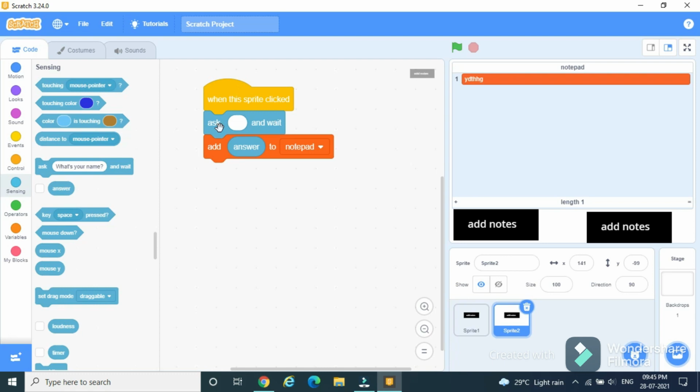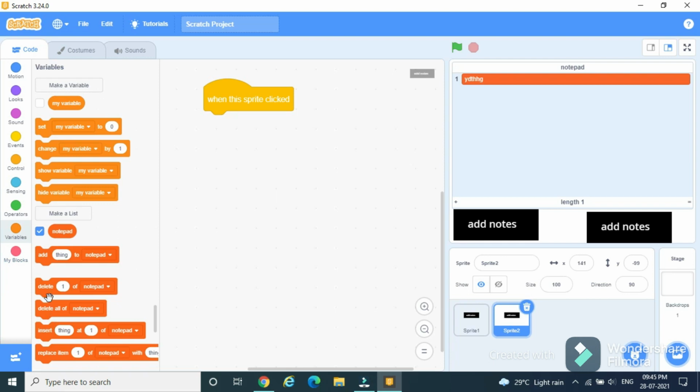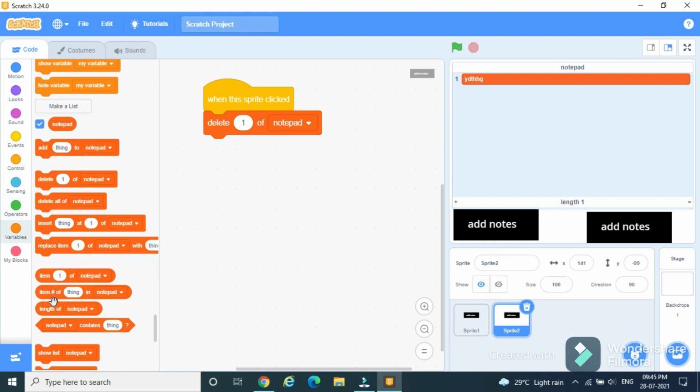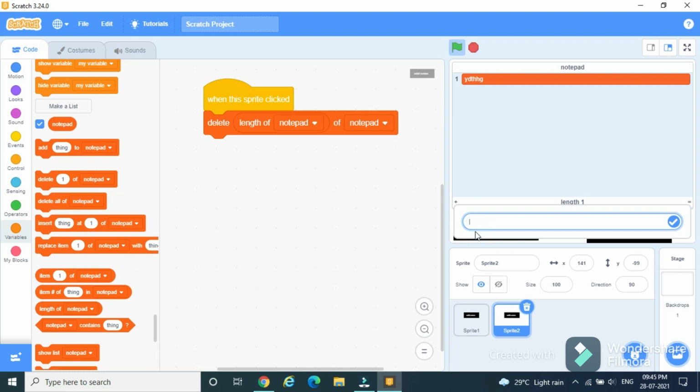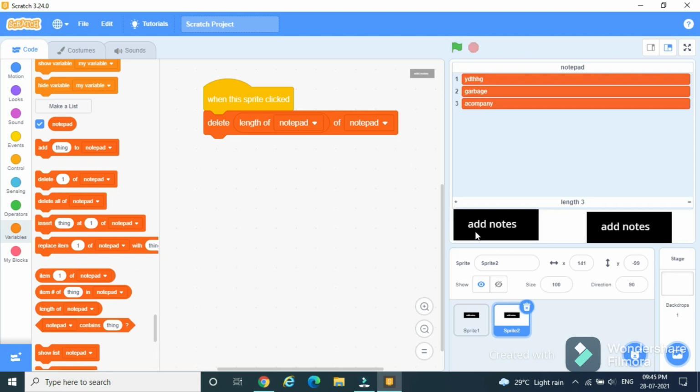We have add notes. Let's take this out and keep the "when this sprite clicked". And now we will delete the length of Notepad. So for example, I write here, I'm gonna write garbage and a company here. Oh, I don't want a company, so we can just delete this and it deletes the last note.